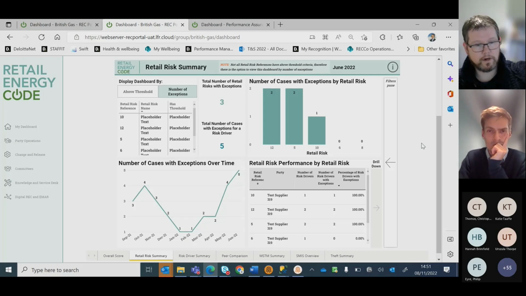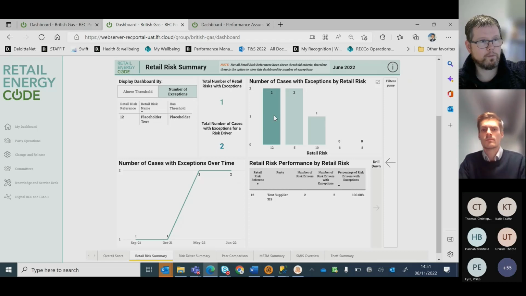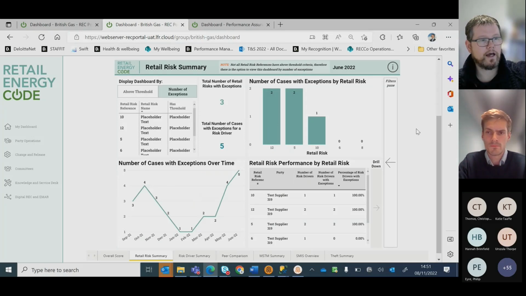We can filter across the different things, again, if you're familiar with Power BI. So let's say we were just interested in one of the risks, we can click on that, and things like the time chart will filter. So if you want to dive into the detail, you can do that. And again, you can click away from that to come back.